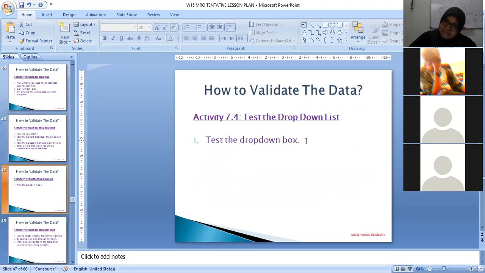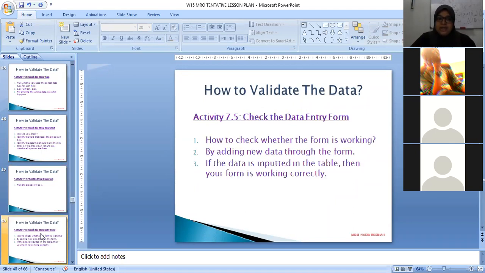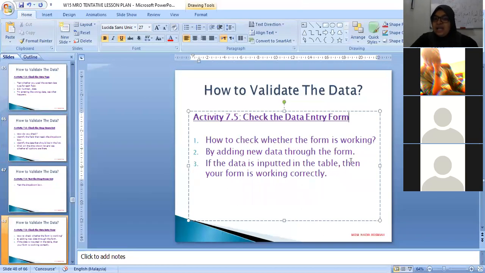How do you test the drop down list? This one you did already, where you click on the drop down and see whether it works or not. And then you can also check the data entry form. These were done last week when I asked you to create two forms. You add new data to the form and see whether it is correctly input in your table or not. If not, then it's wrong. You have to check. God knows how many times I checked the form before I gave it to you.